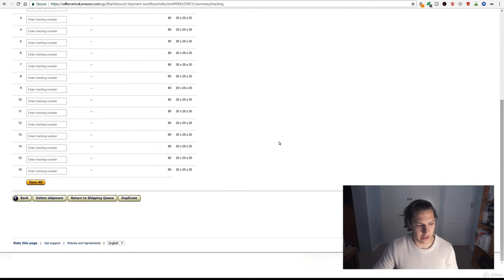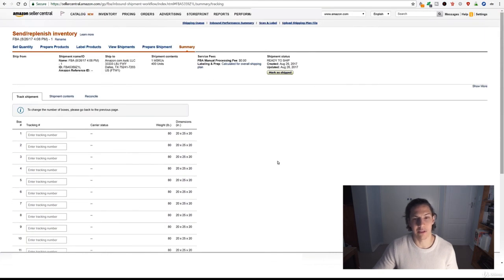So that's essentially all we need from now to create your shipping labels and actually get it sent to your supplier. And that's essentially it. We're basically ready now to get our products sent to our Amazon warehouse.